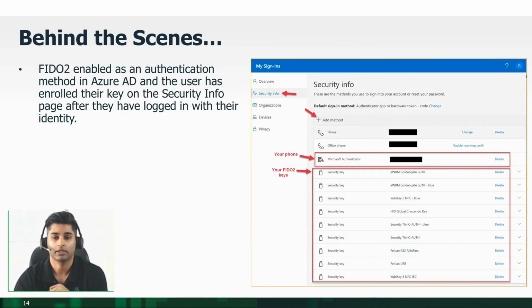Then within Azure AD itself, you have to enable FIDO2 authentication for your users. It is not on by default. It's in the authentication methods section, and you can target specific user groups, or you can target your entire company, however you want to roll it out.